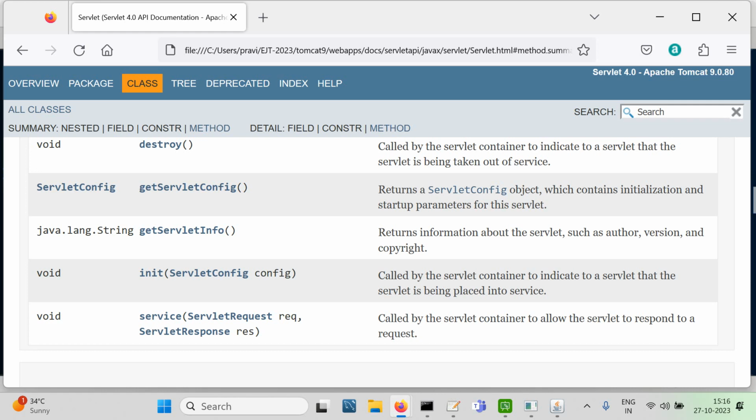So there are 3 lifecycle methods. If someone asks what the lifecycle methods are, there are 3. The first lifecycle method is init, called only once when the servlet is loaded. Service is the method which is called each time a client hits a URL corresponding to this servlet.